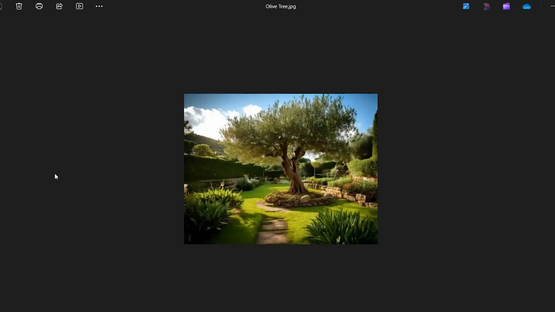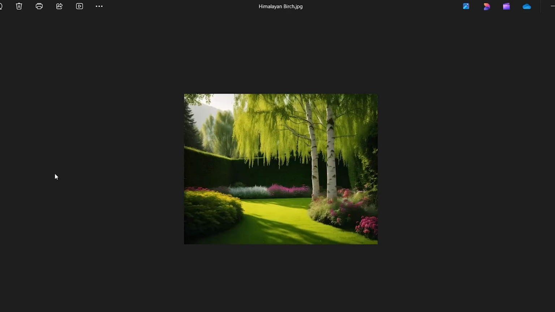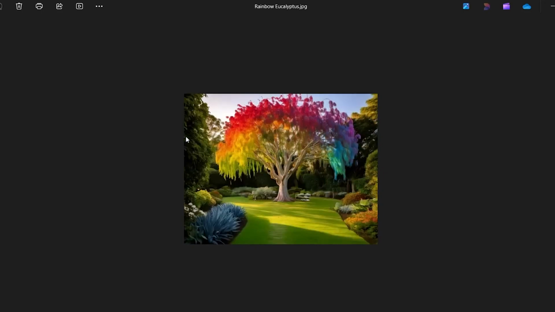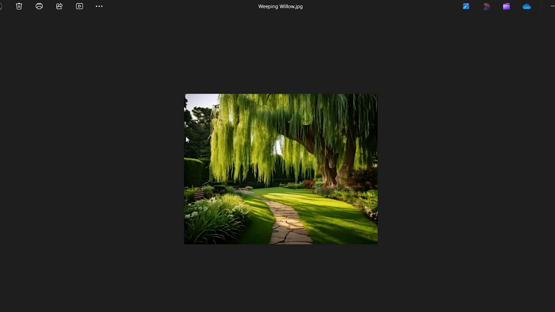Weeping Willow, and that one. And the bark on this is white with hints of grey, whereas that has no lightness to the bark. So that's what I've tried to do. I've tried to find distinctive props, in this case all being trees.